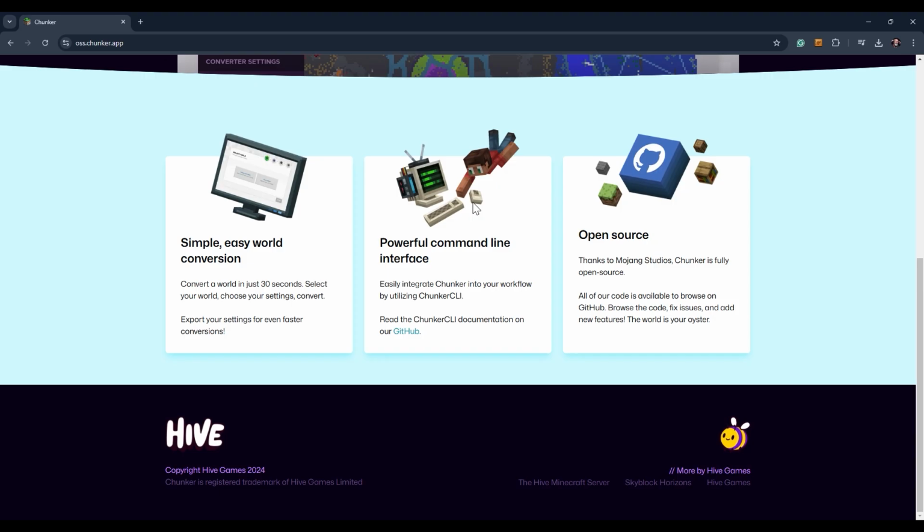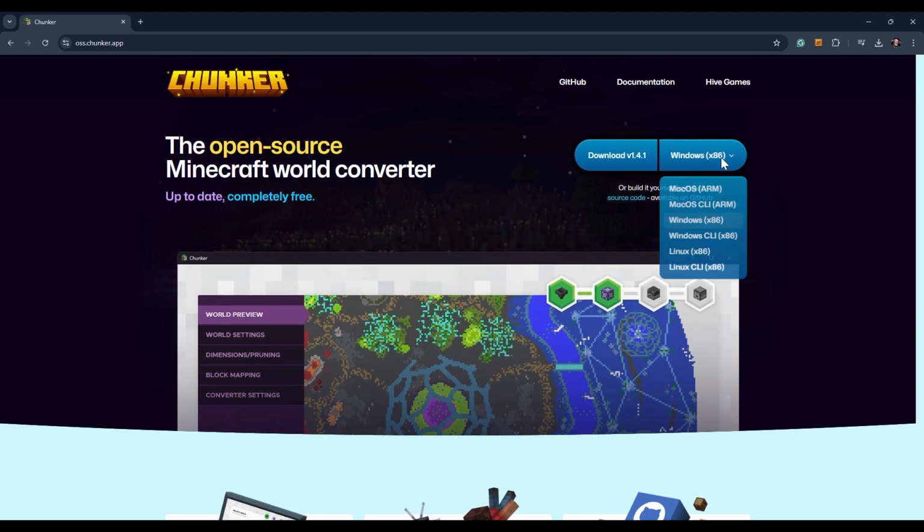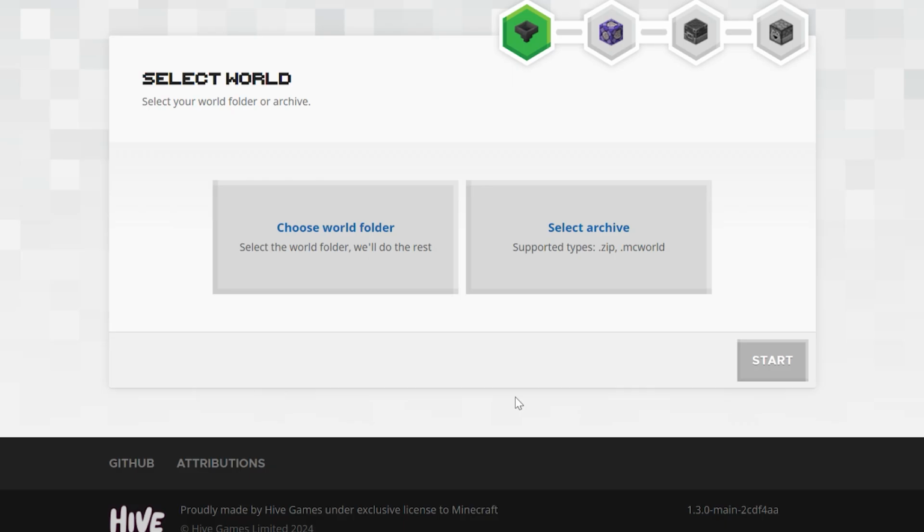What was once a web app is now a convenient desktop application, making it even easier to convert your Minecraft worlds from your computer. Chunker gives you two upload options. Choose the world folder where your level.dat file is stored, or select a .mcworld or .zip archive of your world. Here's a pro tip, you can also drag and drop files onto Chunker, it's easy peasy.